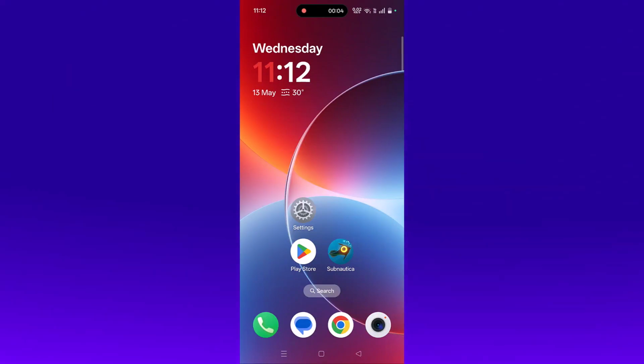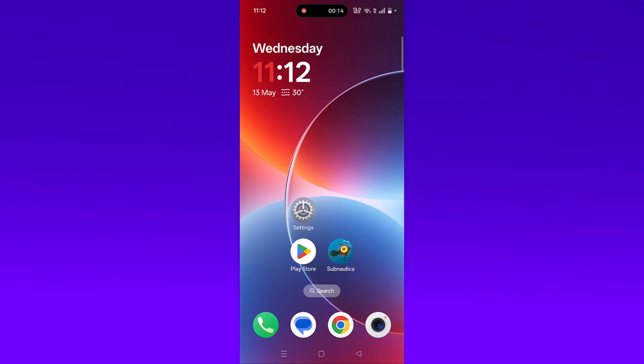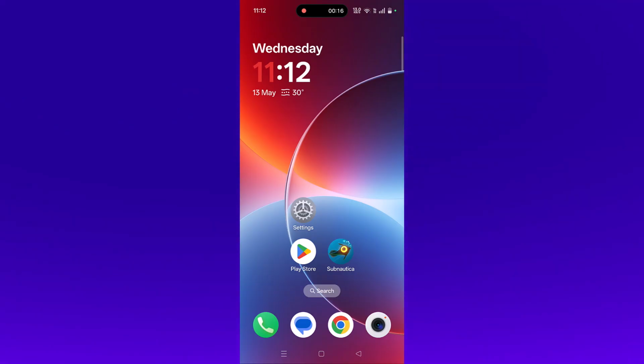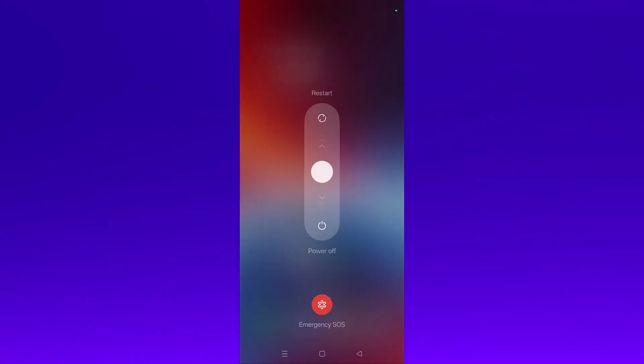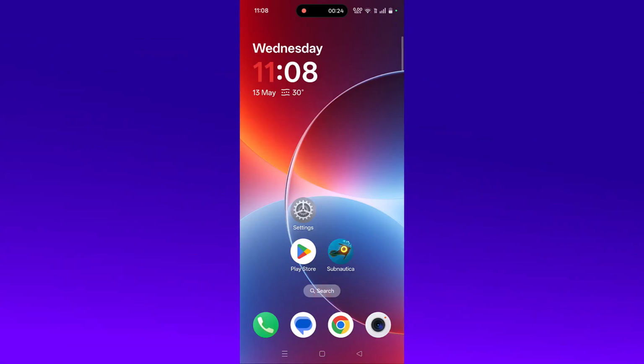In this video tutorial I will show you how to fix Subnautica app or Subnautica game crashing or crashes at startup on Android phones. So here are the fixes. Now the first fix is to simply restart your Android device. So just restart your device, and after your device restarts, you can go ahead, launch the Subnautica app and check if your problem is solved or not.